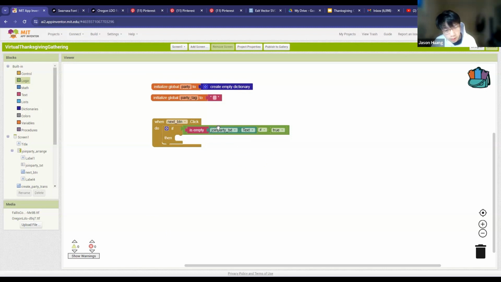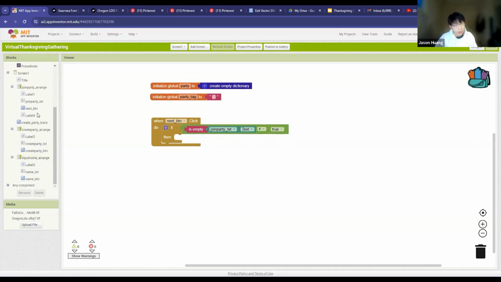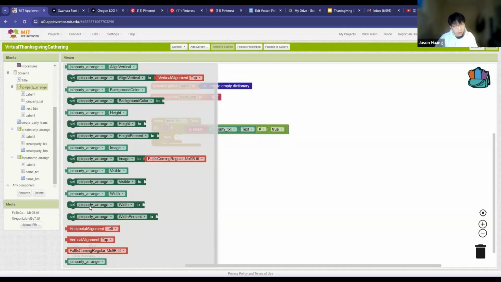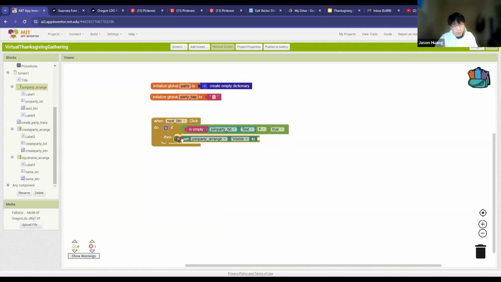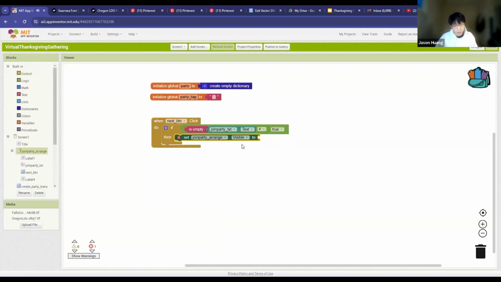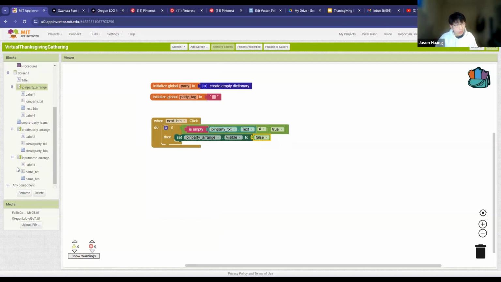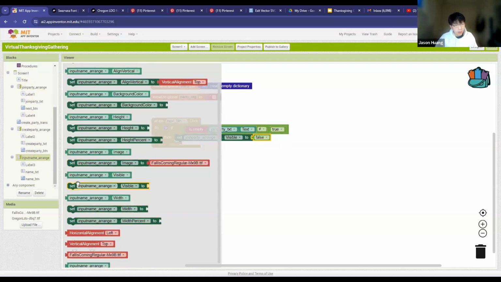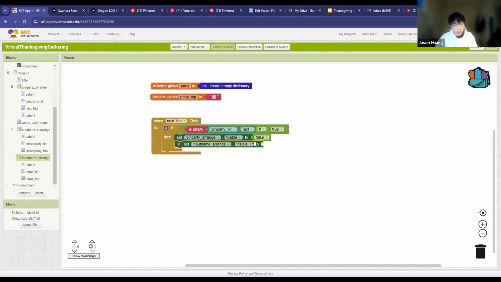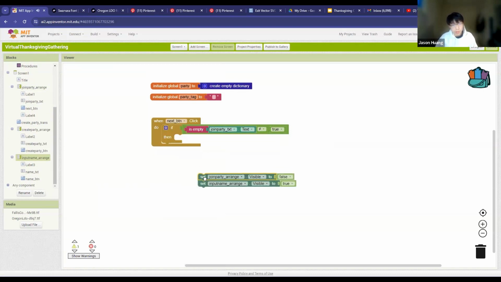Okay, so let's see if we can figure this out. So if this text is not empty, then I can do whatever I need to do. So I want to set the visibility of this to false. I want to set the visibility of this one true. Is it? Oh, wait, no, forgive me.